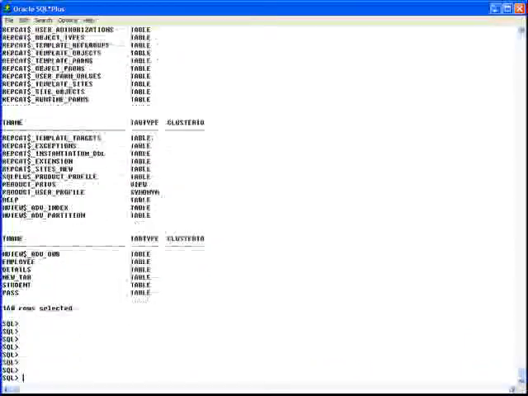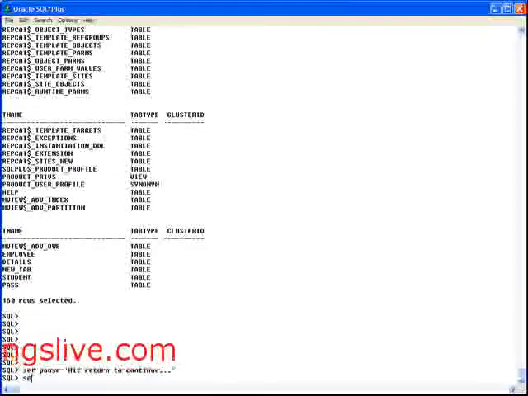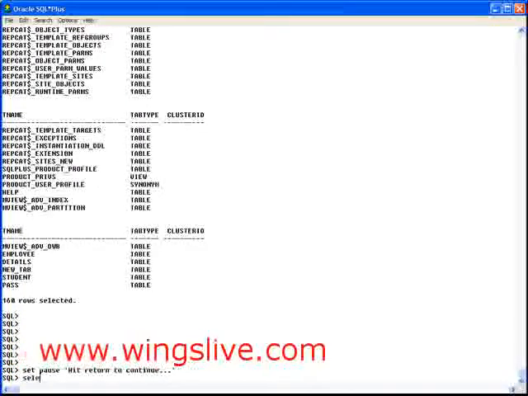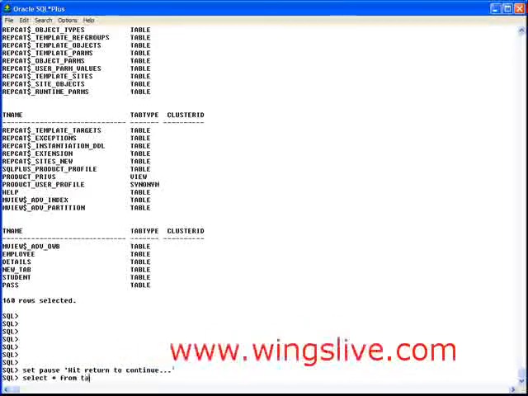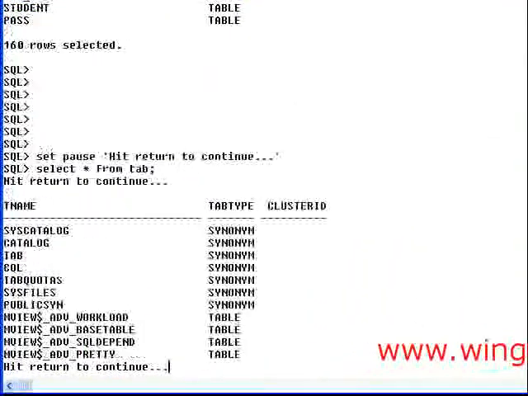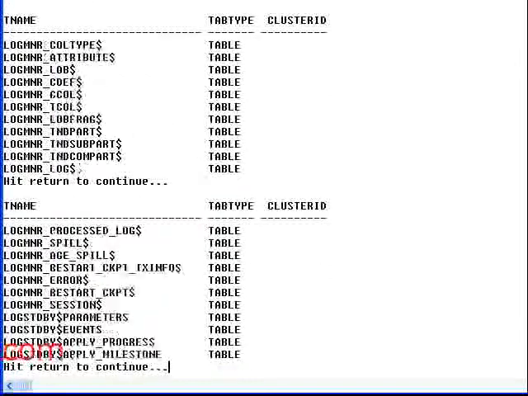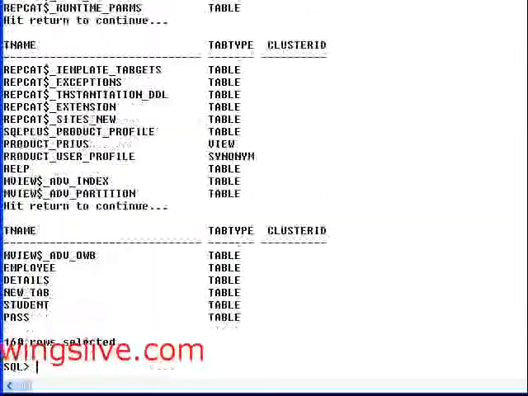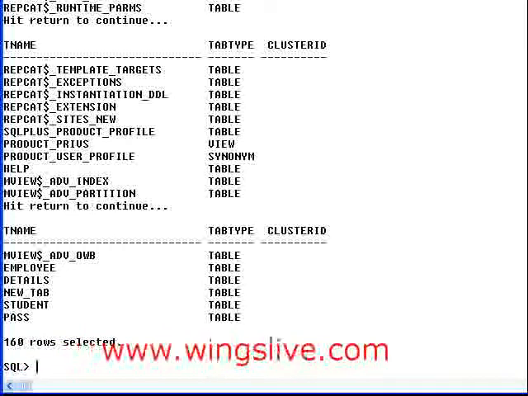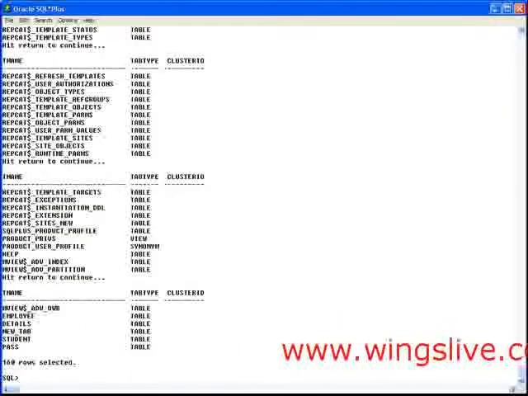We can also specify the text that displays at the pause like this. Set pause, hit return to continue. Set pause on. Here we have set the phrase for the pause. It must be written before we set the pause on statement.